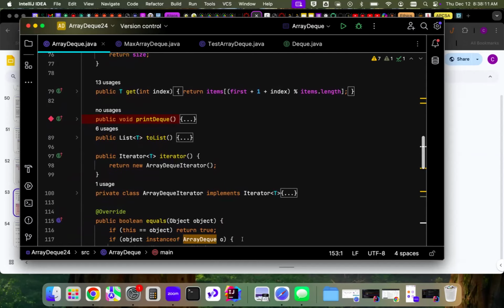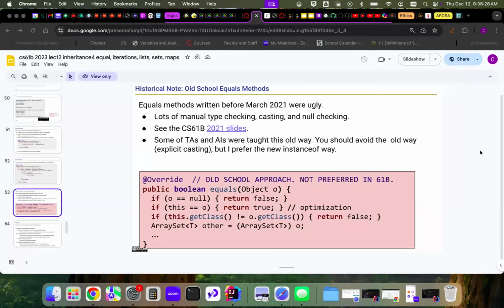Then you're going to do this really nice little nomenclature. If object instanceof ArrayDeck o. This does like 3 things in one. Okay. So what are we covering here when we do if object instanceof ArrayDeck? What line of code is being covered here?